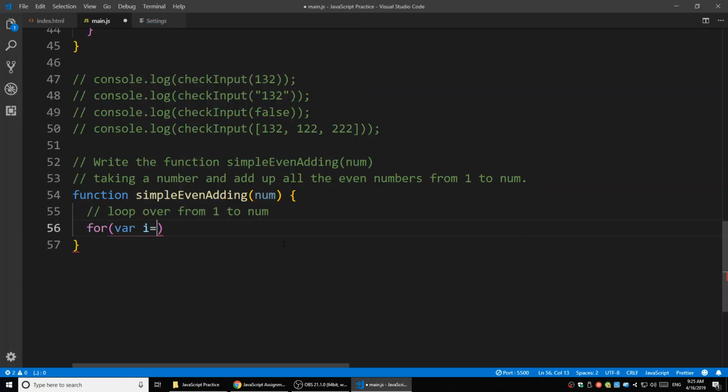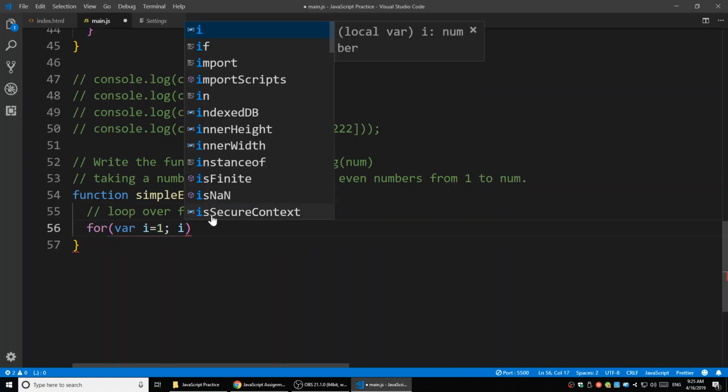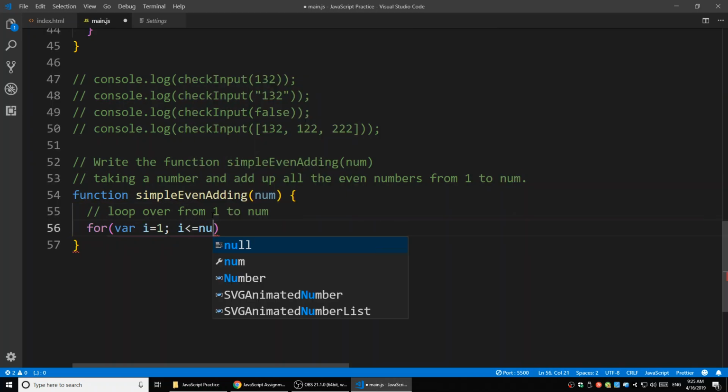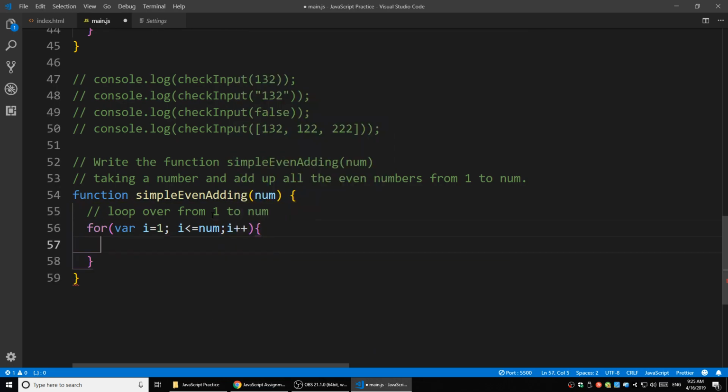Variable I equals 0. Actually, from 1. We'll start from 1, right? From 1 to num. And when I is smaller than or equal to num, we'll continue. Every time, I plus 1 to the I. Loop from 1 to num.